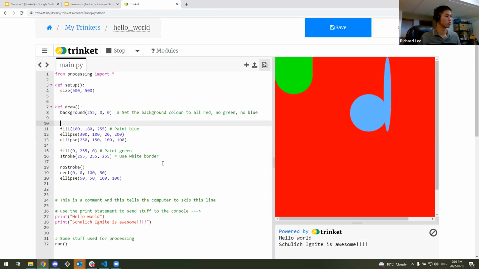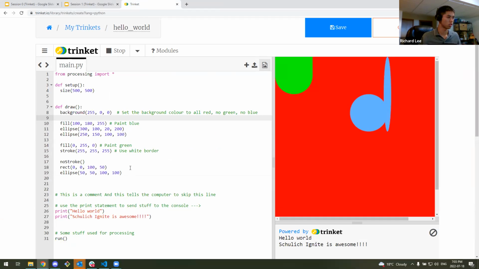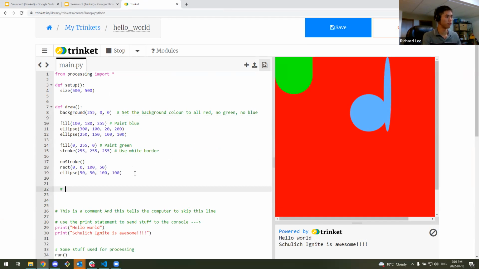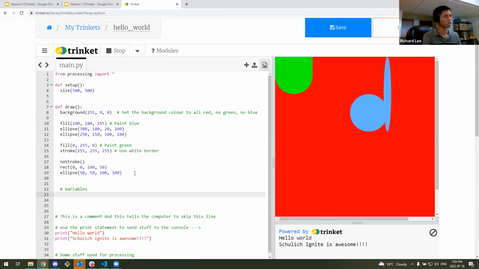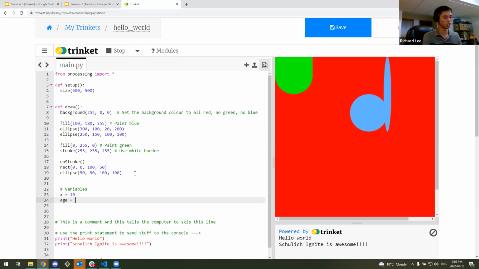So how are we going to do this? I'm going to go here. And so inside my background function, I'm just going to clean up this code here. And let's just start talking about some variables. I'm going to start by saying x is equal to 10, or I can say age is equal to 23. And we can make some variables right there.